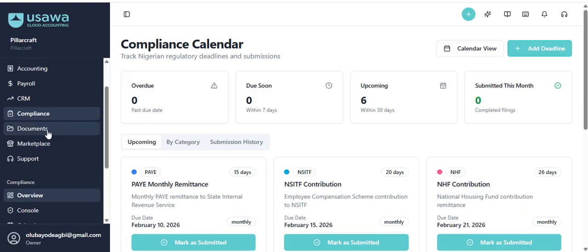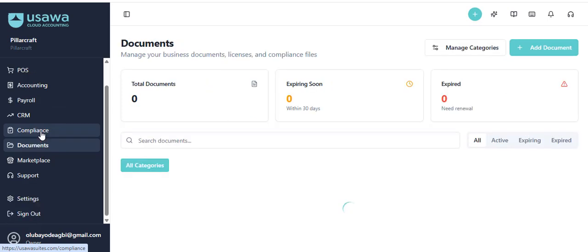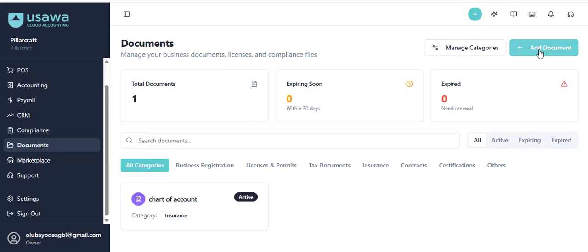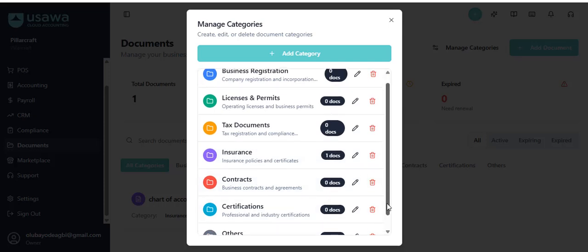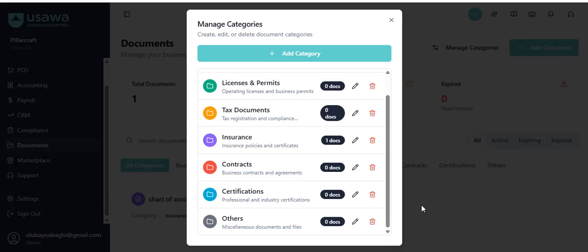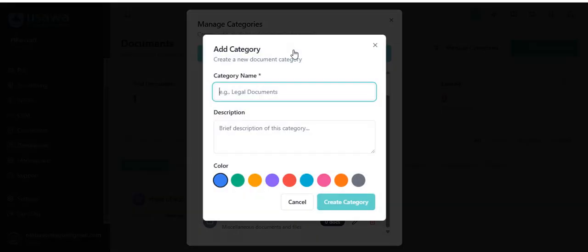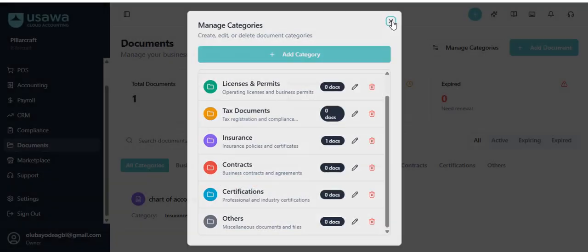And then you have the documents. This is where you can upload various documents. We have created default categories for you, but you can actually create more categories as you wish. Based on our experience, these are the major categories you may need to store documents in terms of business registration, your licenses and permits, tax documents, insurance, contracts, certification, and other documents. If you have something specific, you can easily click on create, and then you create another category of documents where you can store your documents.